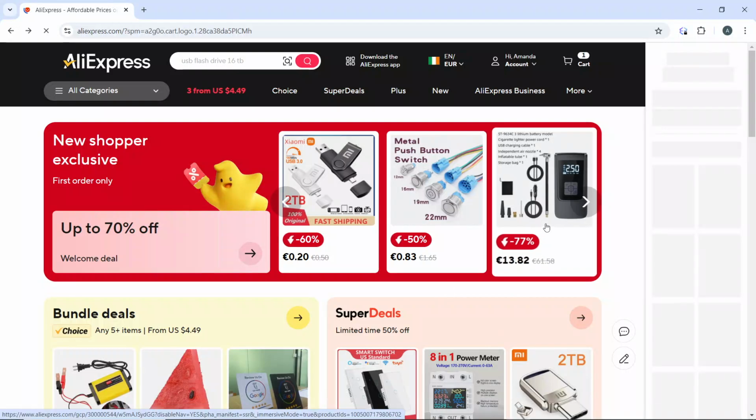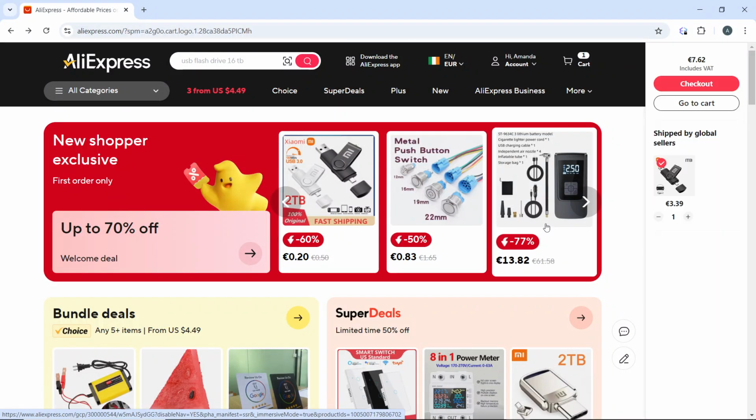Hello, in this tutorial, I'll show you how to find the store on AliExpress. Here's how to find the store on the AliExpress web app.